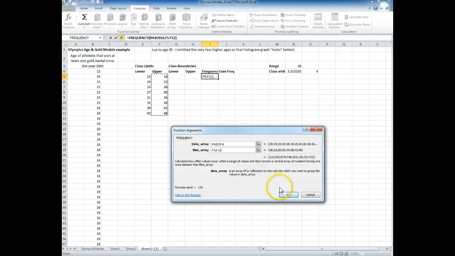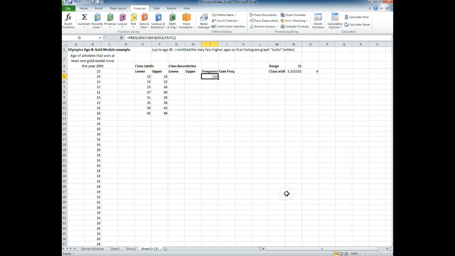Okay, so click on OK. And then see this formula up here in the formula bar, but all we see is 110. Basically that means 110 people were between and including the ages 15 to 18, those four ages: 15, 16, 17, or 18. There were 110 athletes that fit that class, that group.